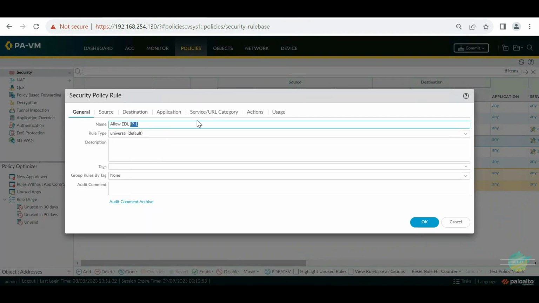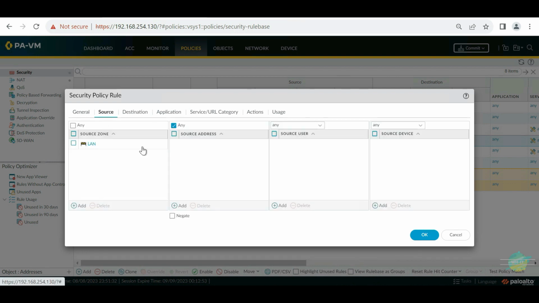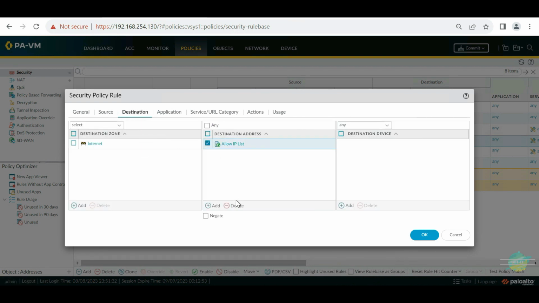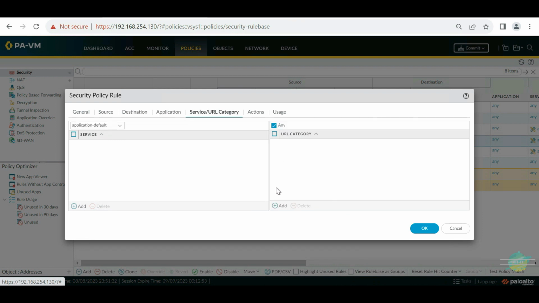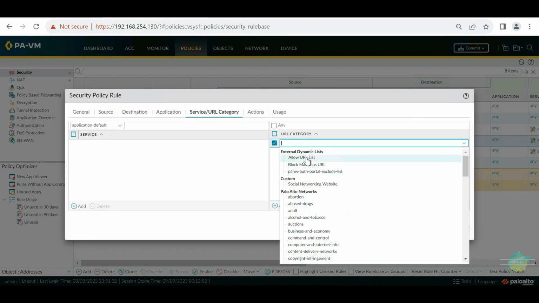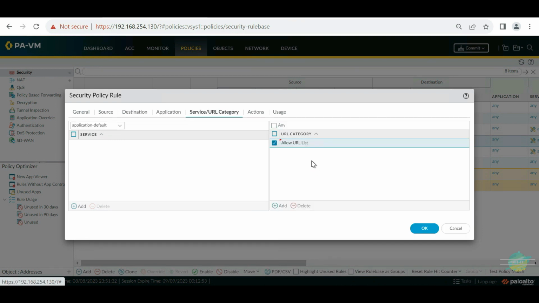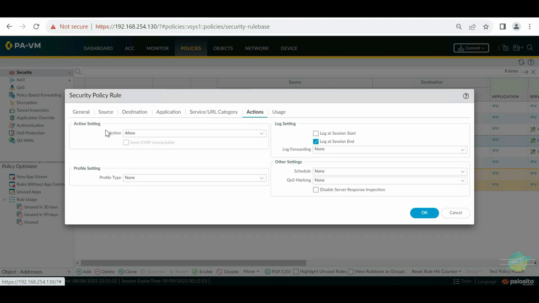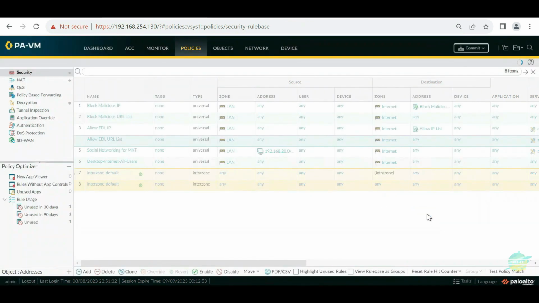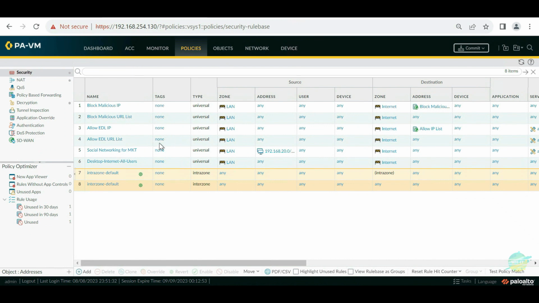So let's give it a name which is URL list, source is LAN, destination let's give it any, and in the URL category our allow URL list is going to be for this EDL, and action is allow. So basically we have created 4 policies.